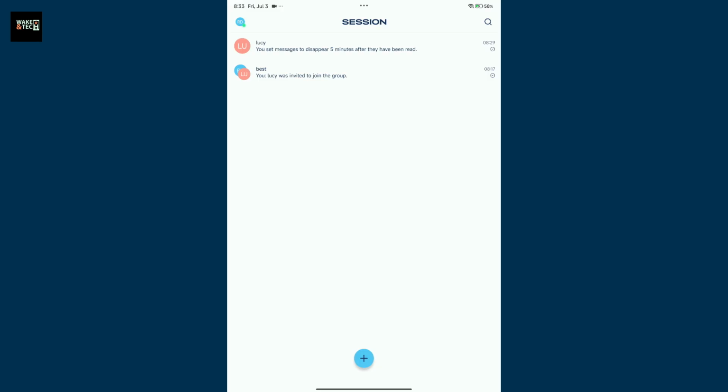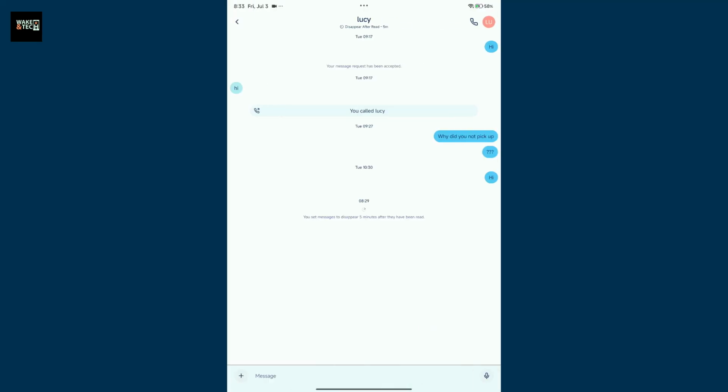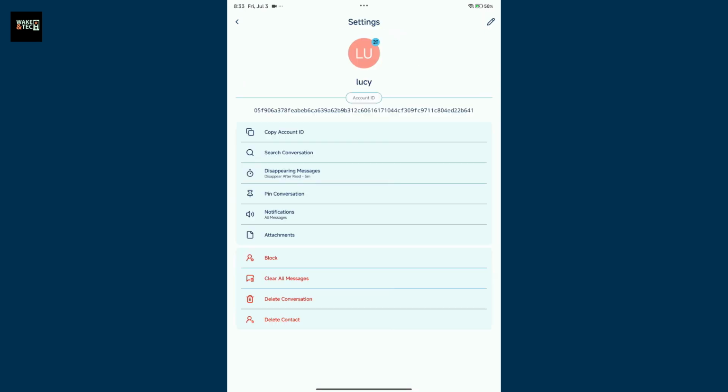First of all, open the Session application on your device. And once you're inside the main homepage, go ahead and open the conversation with the contact you want to block. Once you're inside the conversation page, go to the top and tap on the person's name, and this will open settings. Here, go to the bottom and click on block.